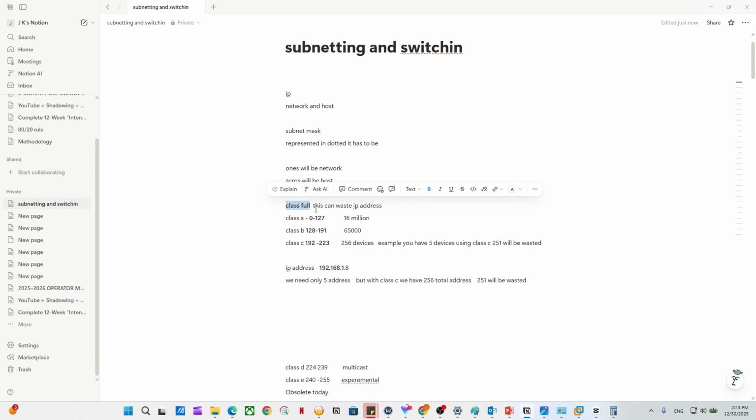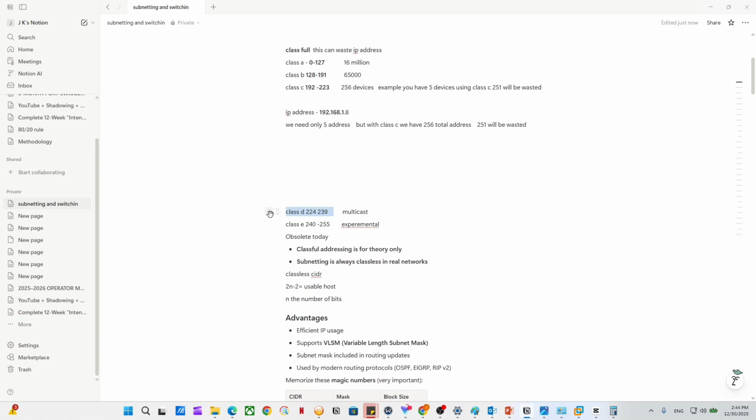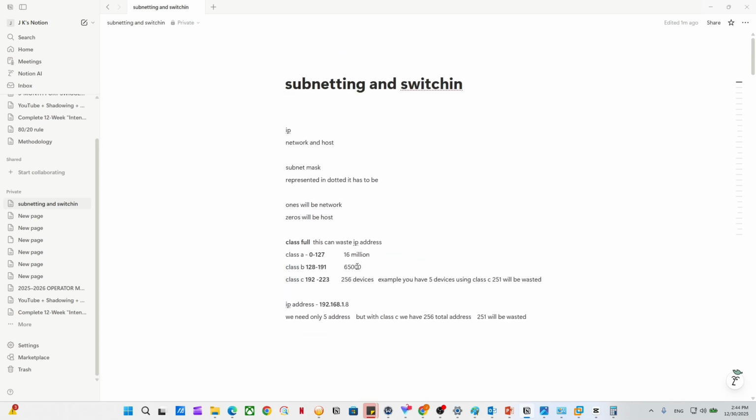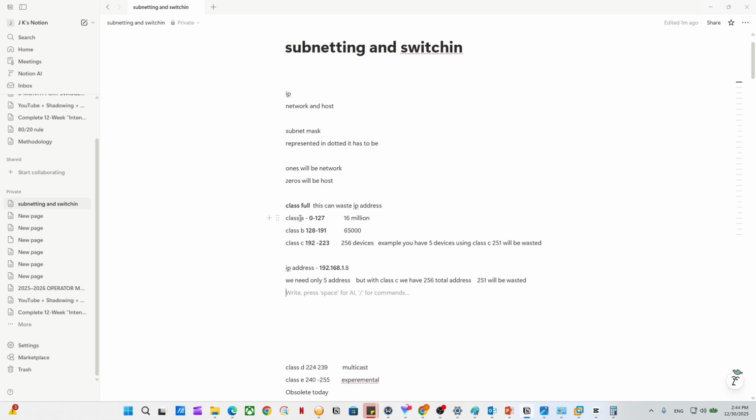I don't want to talk more about this because it is actually not used anymore. This is only for theory. Classful addressing is no longer used because it wastes IP addresses. In the real world, it's not used anymore. Class D, 224 to 239, is used for multicast. Keep in mind that subnetting is always classless in real networks. What you need to know is that class A is from 0 to 127 and supports up to 16 million hosts, class B is 128 to 191 and supports about 65,000 hosts, and class C is 192 to 223.